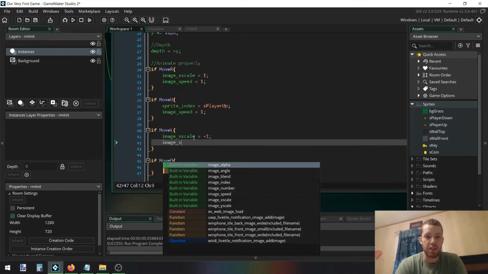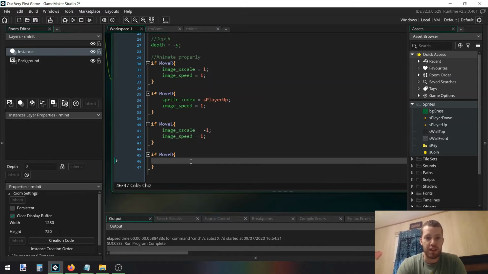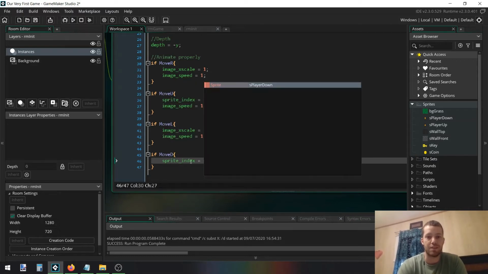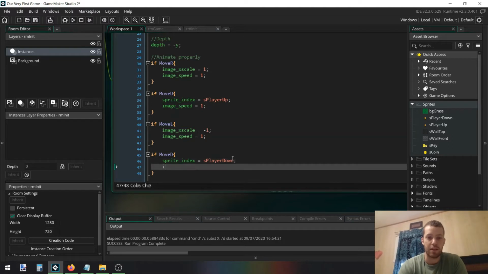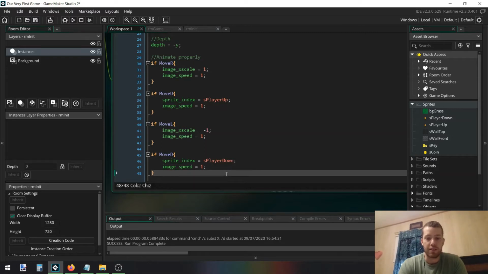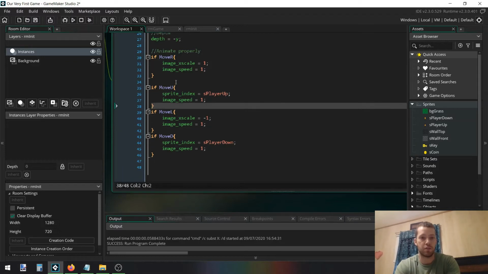Image speed, again, equals 1 because we're moving. And move down, we're going to say sprite index equals s player down. So we'll make sure if we're moving down, the player down sprite is loaded up for the object. And again, image speed equals 1 because we're moving.